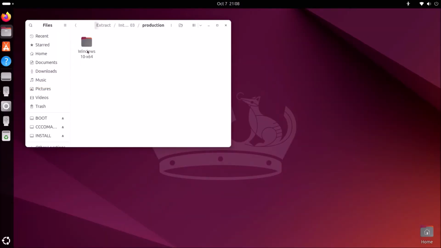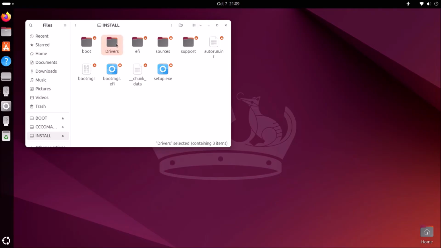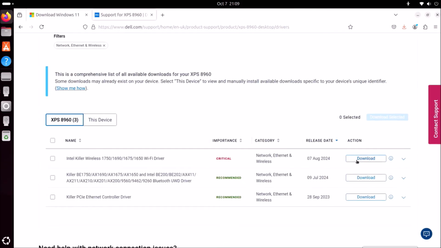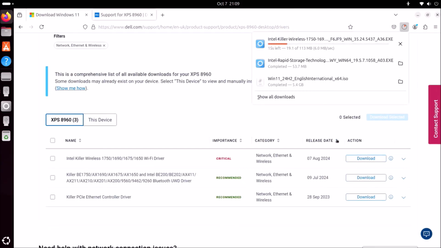If we navigate through this folder, we are eventually going to see a Drivers folder. And we're interested in particular in the VMD driver. This is known as the F6 driver. So let me just rename this folder F6 drivers. So now I'm going to download the network driver.